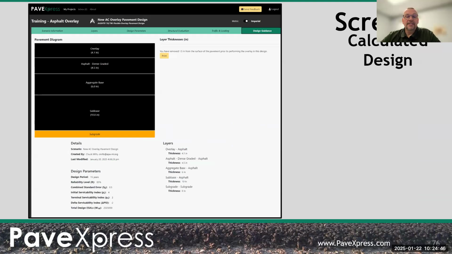This is the exact thickness to meet the required structural number for the overlay. It is not rounded. In this example we're looking at, we removed 1.5 inches from the surface prior to performing the overlay, and we got a 4.1 inch overlay.